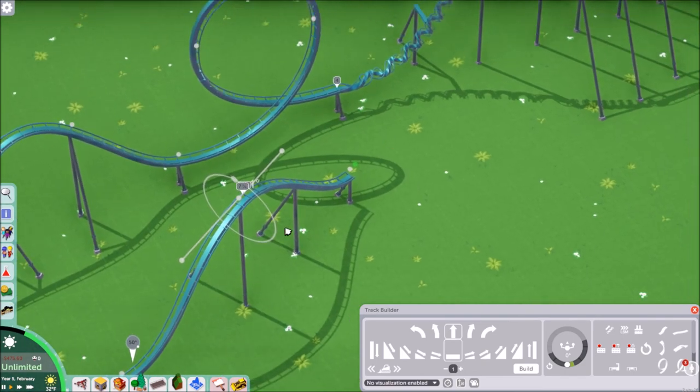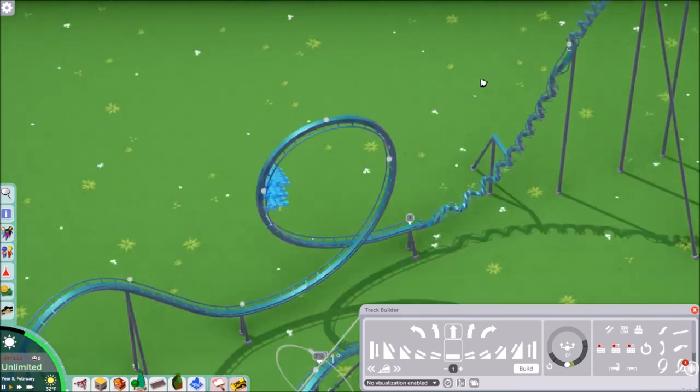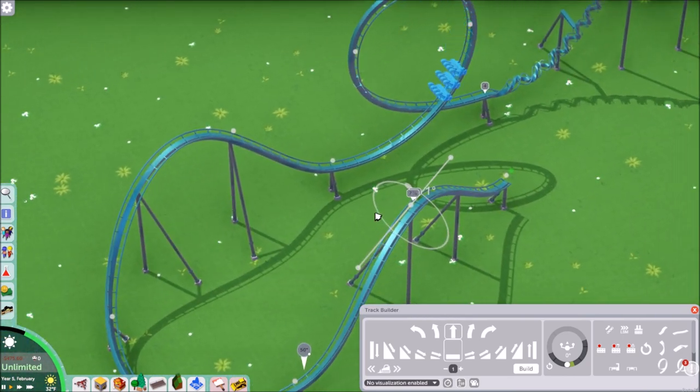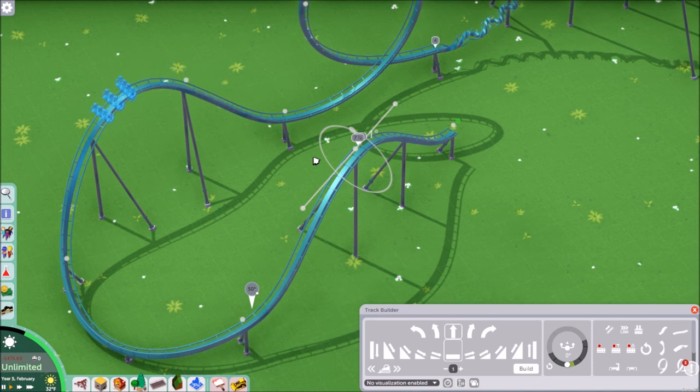And that's pretty much my basic tutorial on the track edit mod. If you ever want me to get a lot more in depth with it, show you building a full coaster with it or anything of that nature, let me know in the comments.